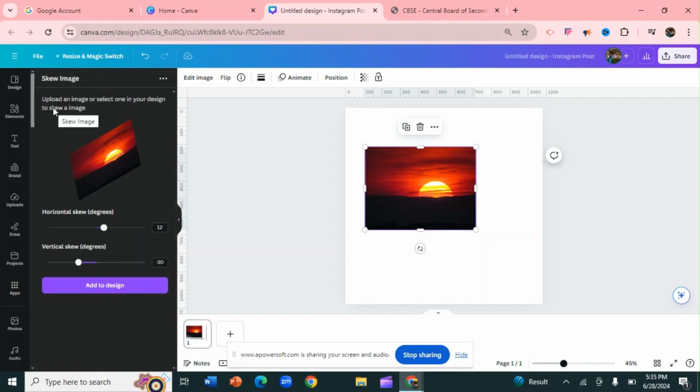Now the interface is so simple. Here it is giving you an option for horizontal skew and also a vertical skew. Now you can watch how this is going to change. Now I'm going to increase the size of the horizontal skew. So make it, yes, done. Now you can add this to design.